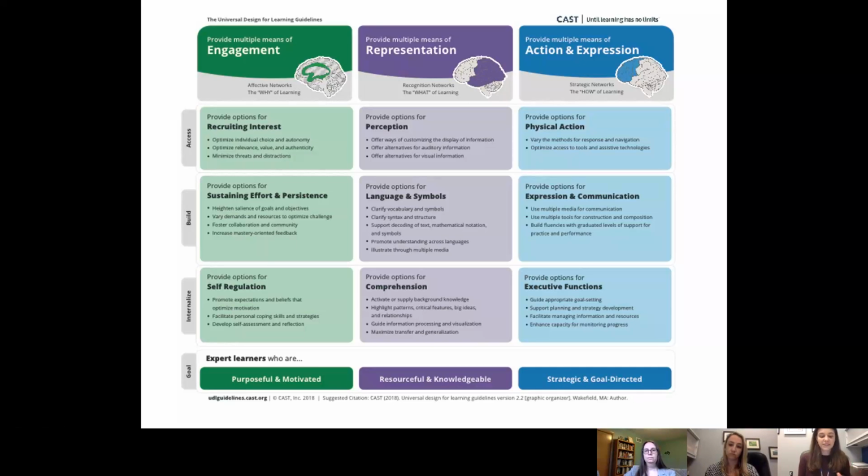And so what CAST has said is that the goal of UDL is to create learners who have these core components along this bottom row here: learners who are purposeful and motivated, resourceful and knowledgeable, and strategic and goal-directed. And the way to really help encourage learners to develop those skills is to apply some of these checkpoints within each of these 3 domains of learning networks. So we have providing multiple means of engagement, representation, and action and expression.